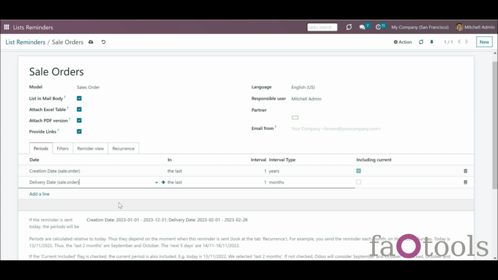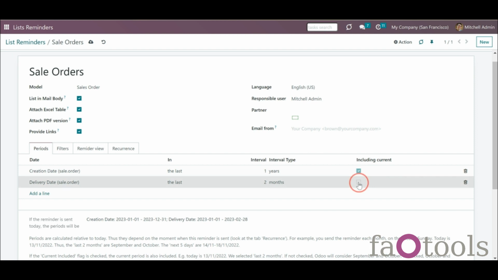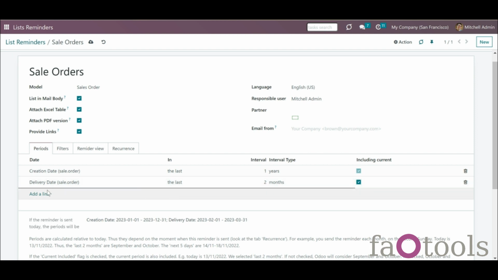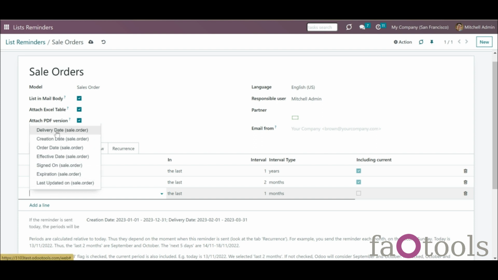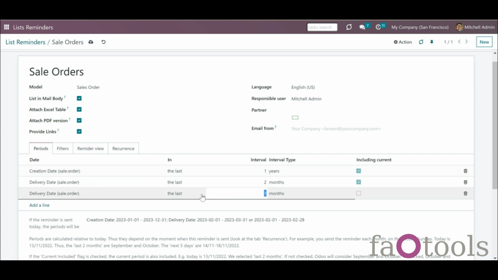For example, if the delivery date should be within the last 2 months and the creation date should be within the last year. However, if you add the same date twice, then the condition should satisfy any of those criteria. For example, if the delivery date should be within the last 2 months or the next month, and the creation date should be within the last year.